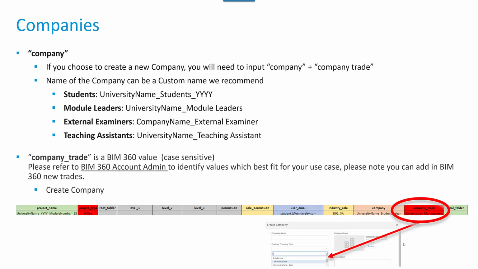If you want to create a new company, you will need to input company and a company trade. Name of the company can be a custom name. We recommend for students, university name, students, and the year. For module leaders, university name underscore module leaders. For external examiners, company name, external examiners. For teaching assistants, university name and underscore teaching assistants.